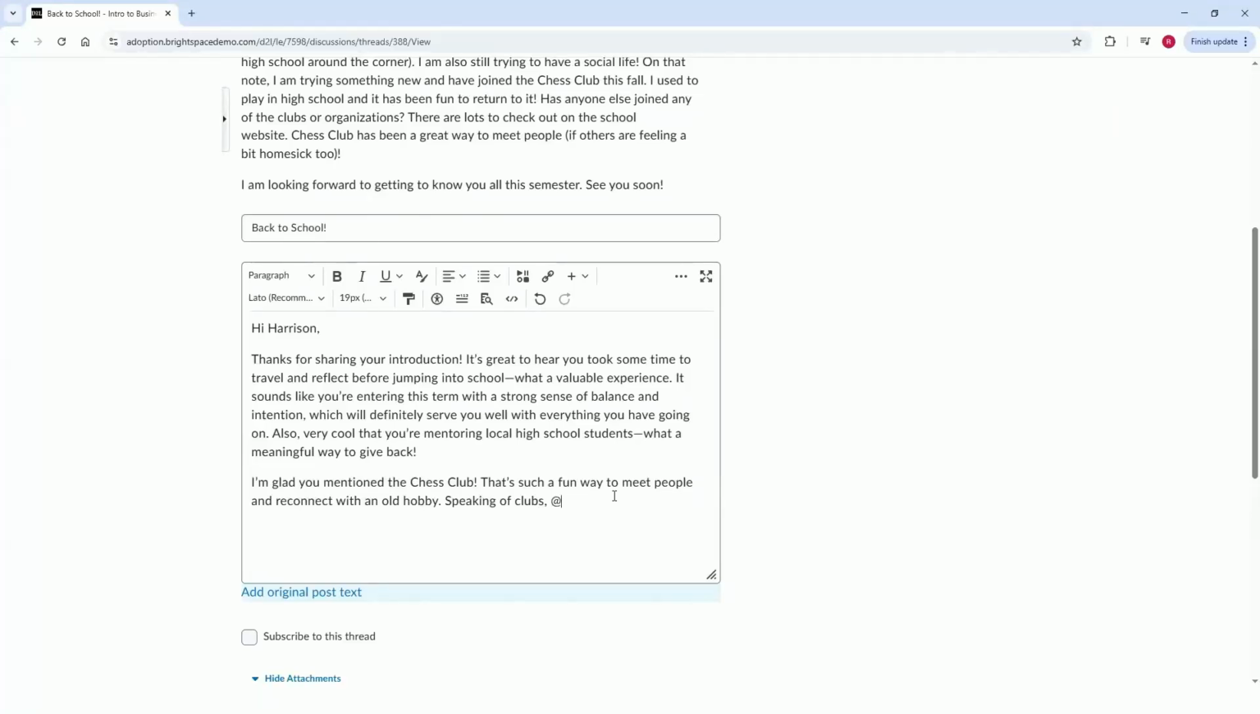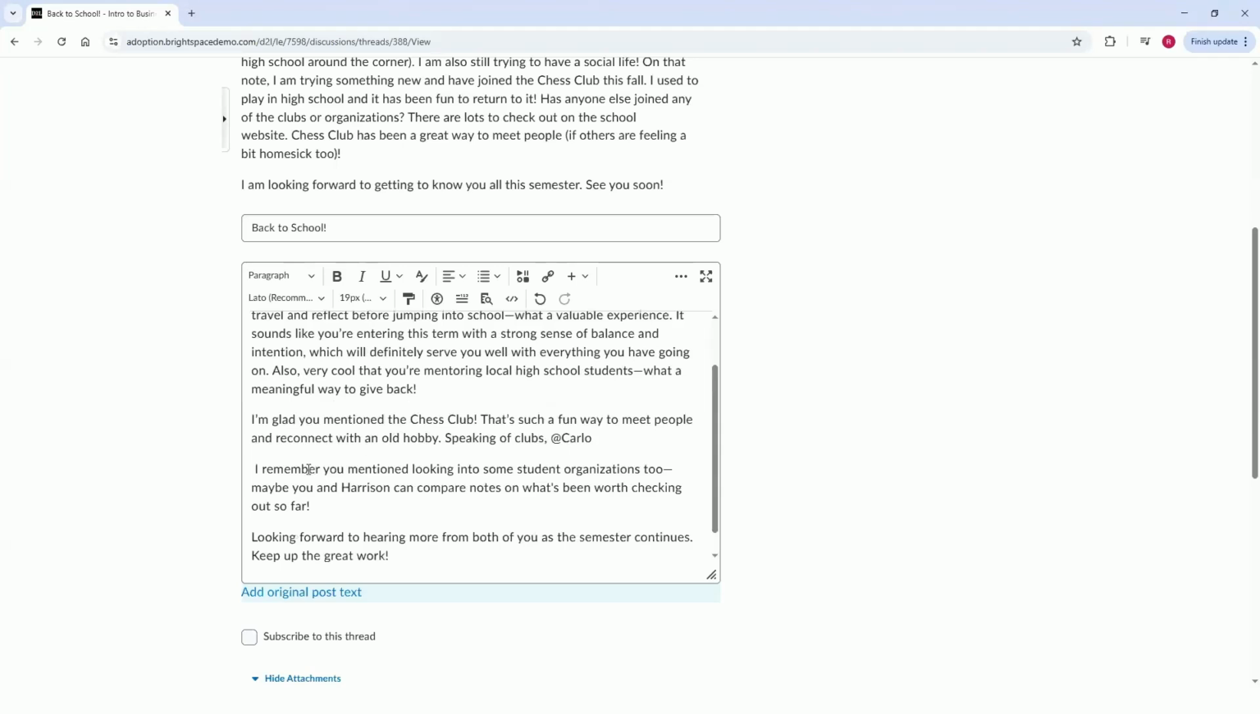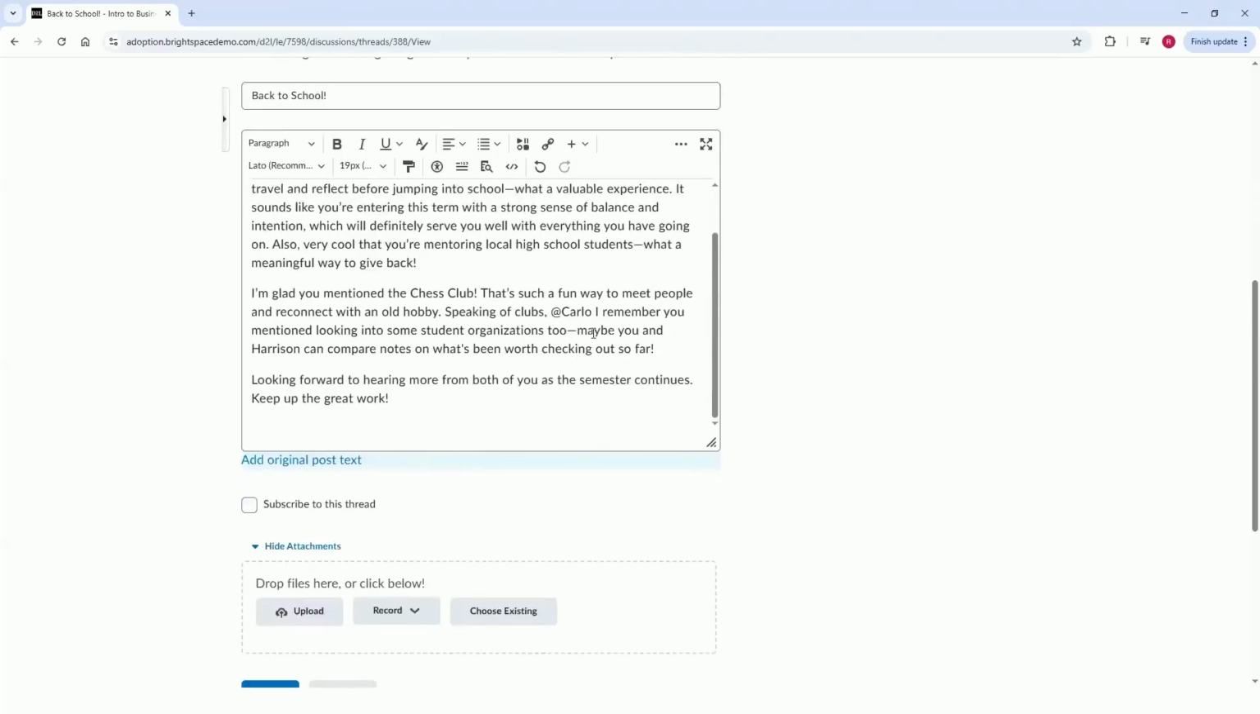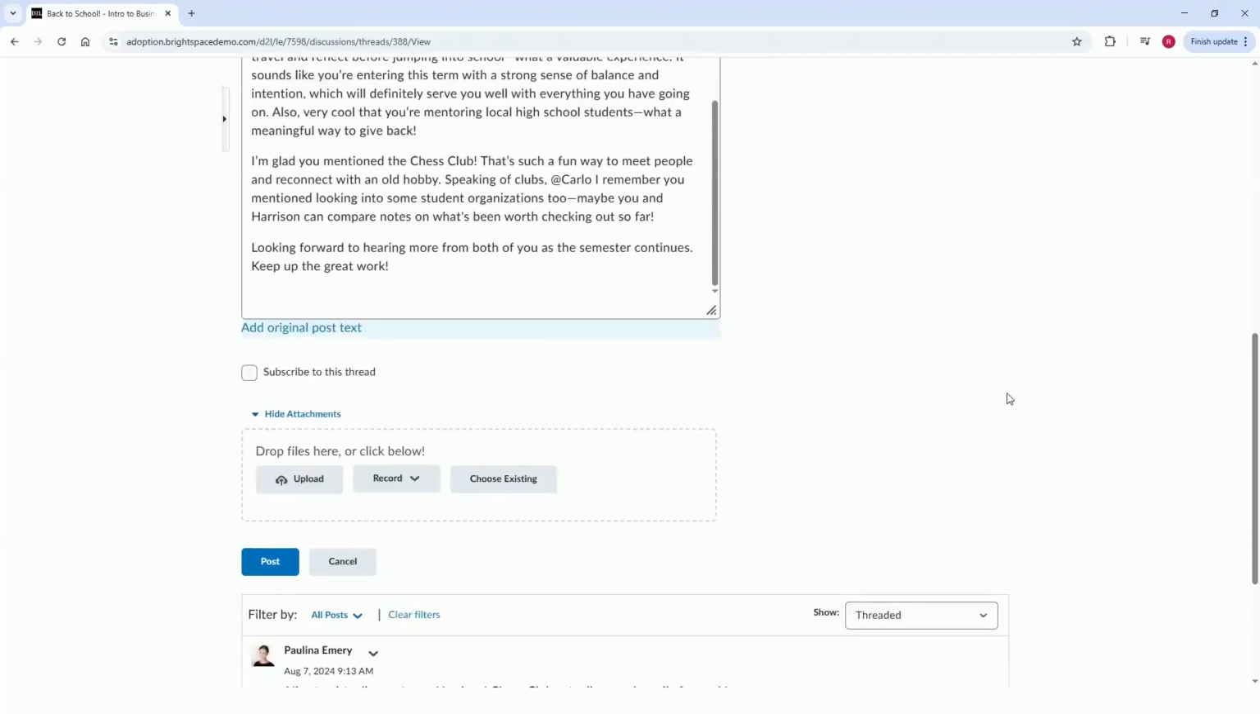So what should happen here is when you use the at button and you start typing a learner's name, the learner's name should come up here, and then they will get a notification that they've been tagged in this post. And then they can engage with it. So it's a great way to build community in the class and connect the learners with each other. So that was the rest of my post. I wanted to tag Carlo and just bring him into that conversation so we could collaborate more with Harrison there. But I'll leave it there. We'll have to look into why that one wasn't working.